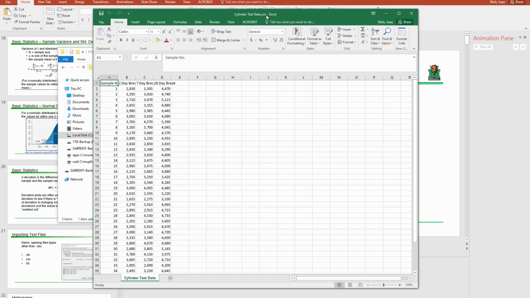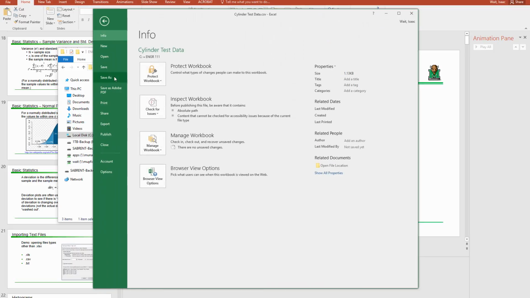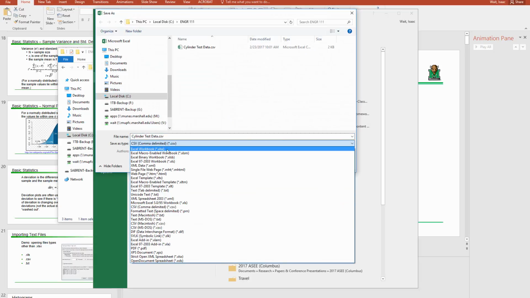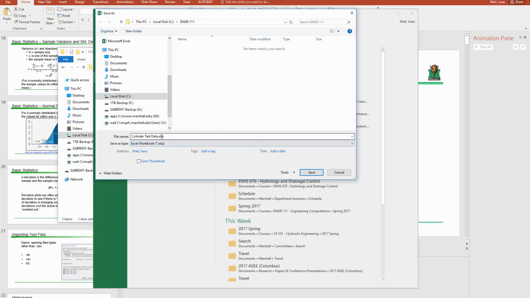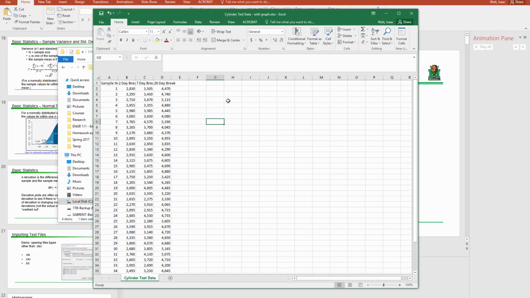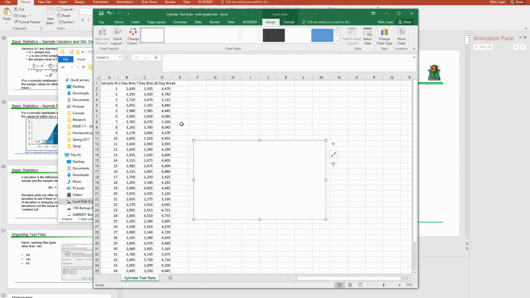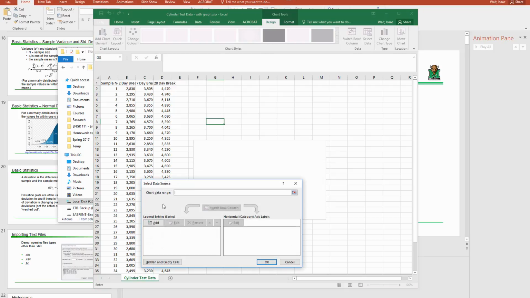And so when you open up a .csv, what you ought to do as a very first step is Save As, to make sure that you change the file type to Excel, and then name it cylinder test data, and maybe just to further distinguish it, add "graph." And this time, if I made a graph and then saved it, it's going to keep that.